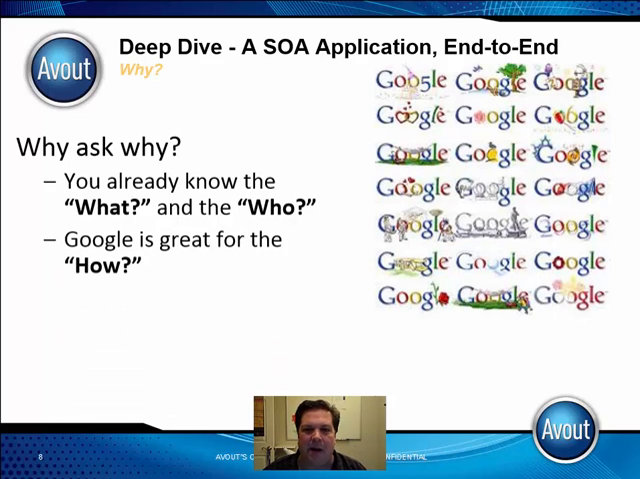Google is great for the how. How do I go through and do all these types of things? How do I create a web service? How do I deploy a web service? How do I set up security that goes with a web service?